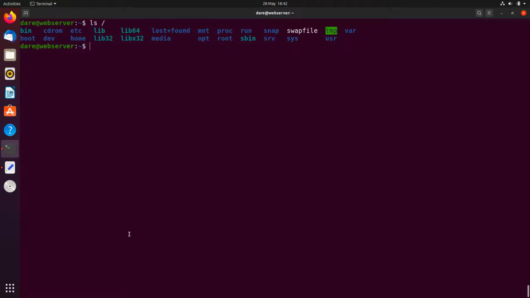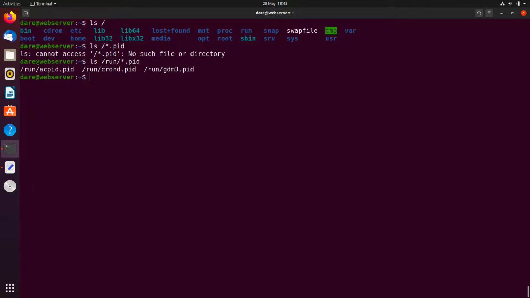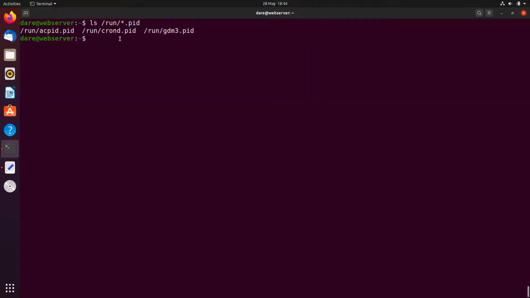Let's take a quick look at that. The process files are, by the way, stored with an extension of .pid. So with this command, the star means list out all the files that end with .pid. Oops, I did put run, so we're trying to check this within the run directory. As you can see here, there are 3 processes with temp data stored with the .pid extension in the run directory.